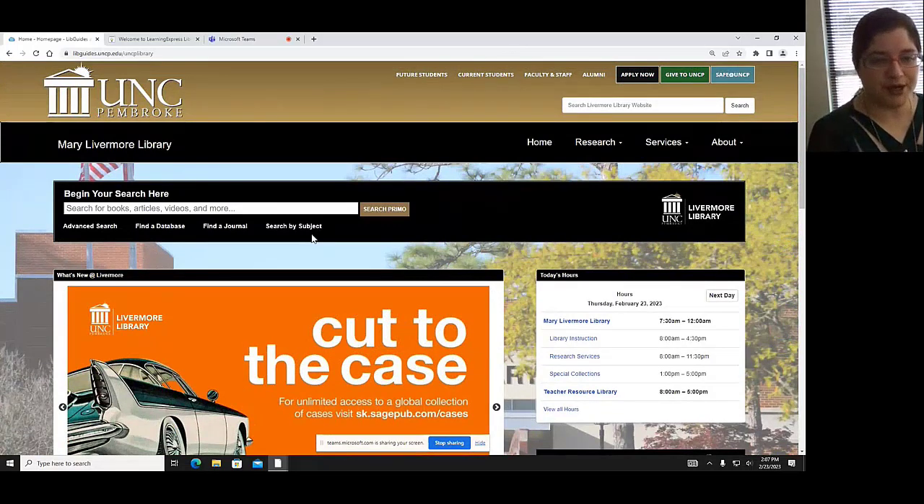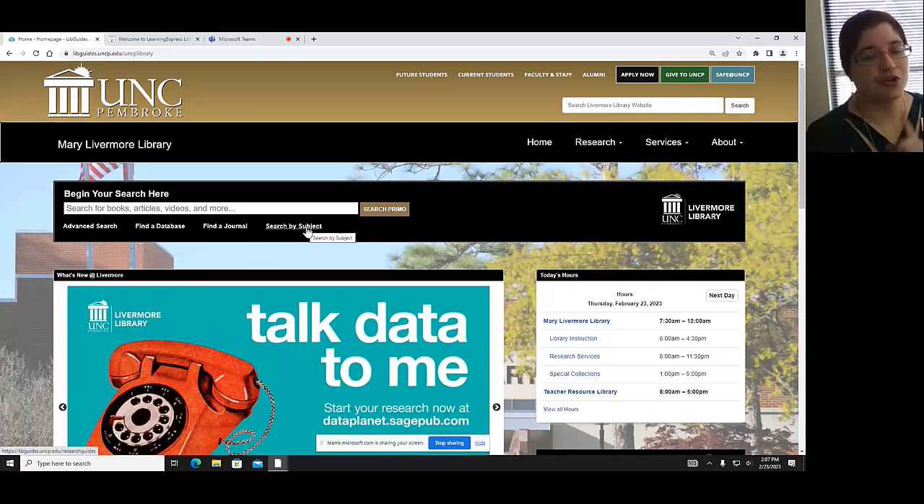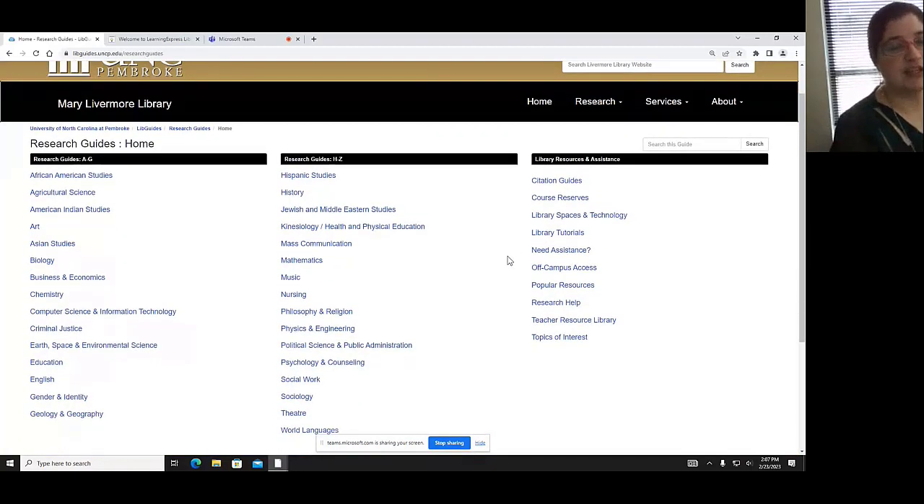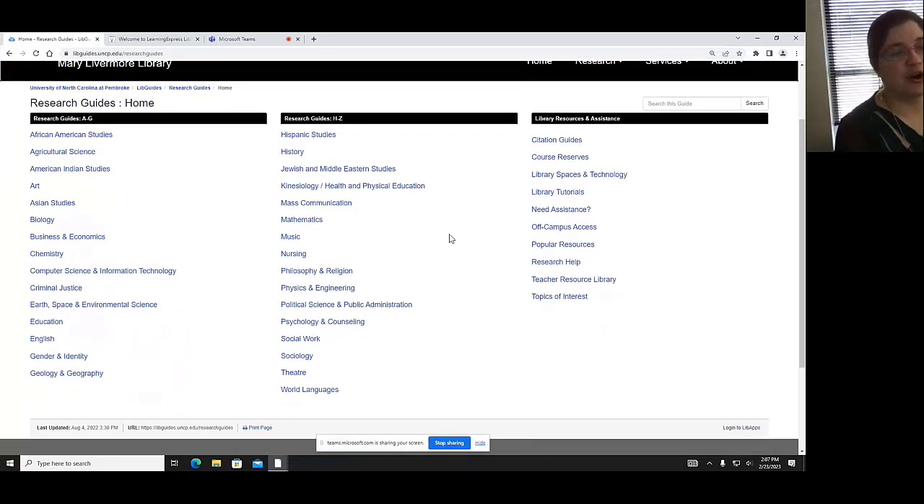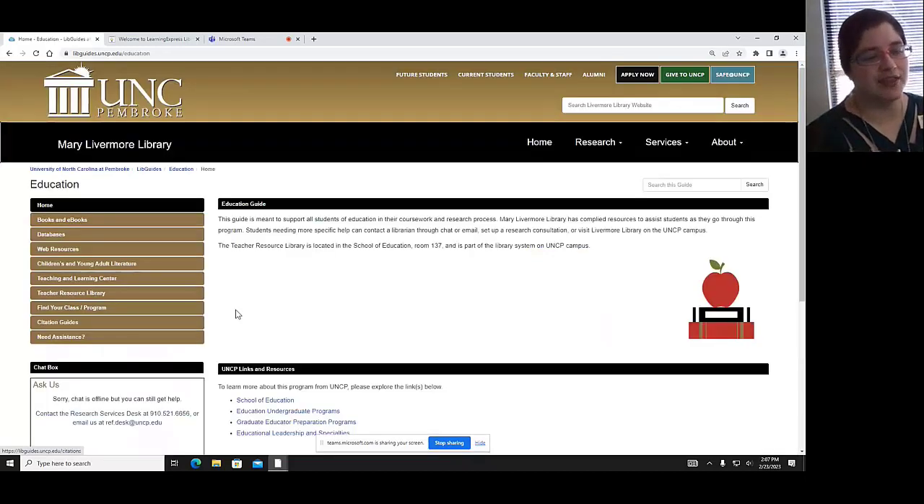Underneath the library search bar, there is a search by subject, and there's a find a database button. The first thing we're going to do is talk about what search by subject is, because this resource is subject specific. These are all of the majors and minors that are offered here at UNCP in these two lists. Our resource is most useful for education and nursing majors. So we're going to look at the Education Resource Guide.